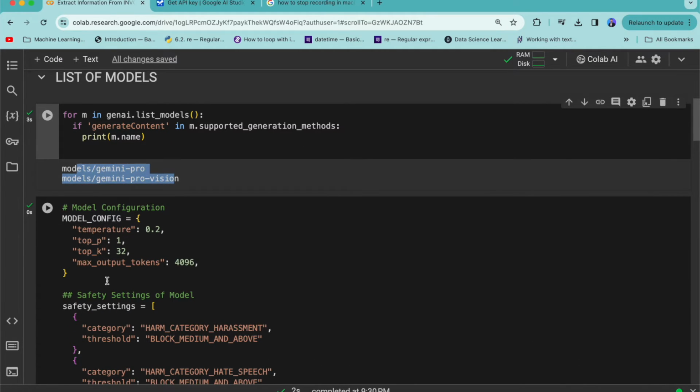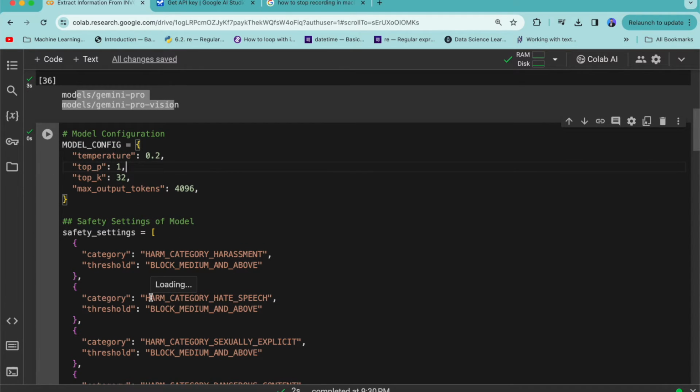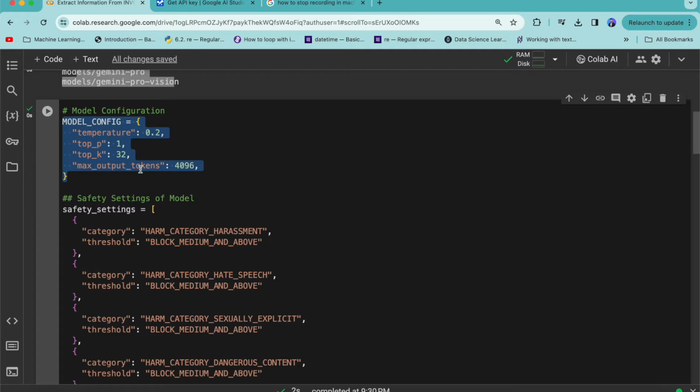Now we are ready to set up the things. There are some model configurations and model settings which I have described in detail in my previous videos, so you can go and check them out. But for this particular video, we are going to use these model settings, where temperature is equal to 0.2. We are targeting a very low temperature because we don't want the model to be very generative or produce random predictions. We want it to be very specific, so we have reduced the temperature, and we have taken top p equal to 1, top k equal to 32, and max output tokens as it is, whatever is given as default for this Gemini Pro Vision model.